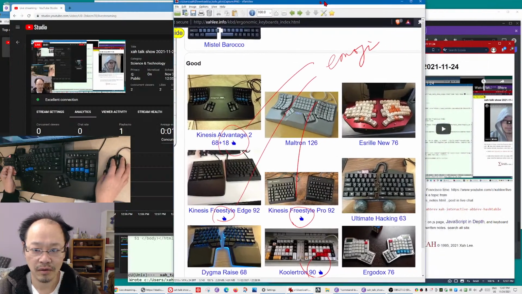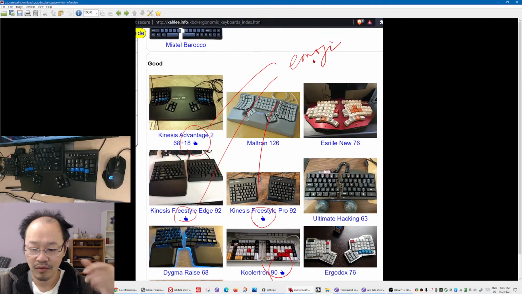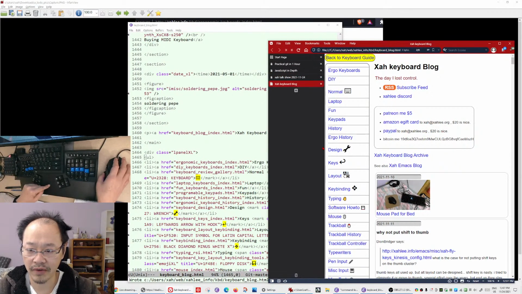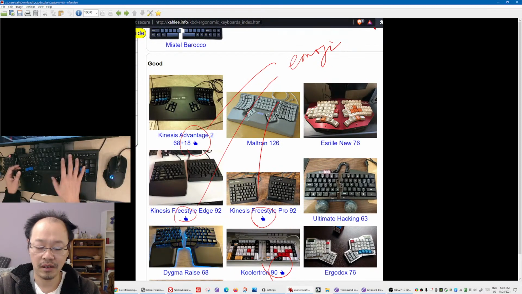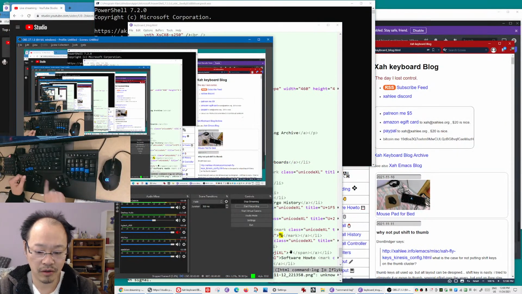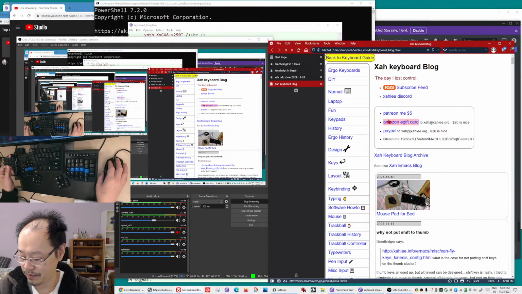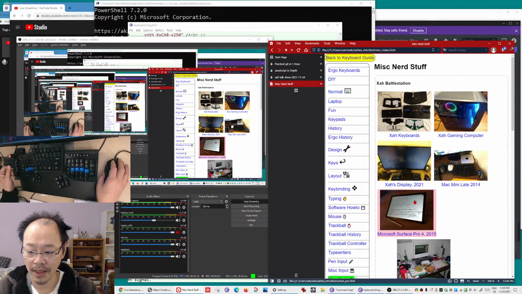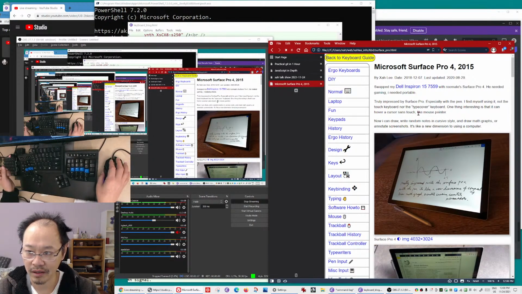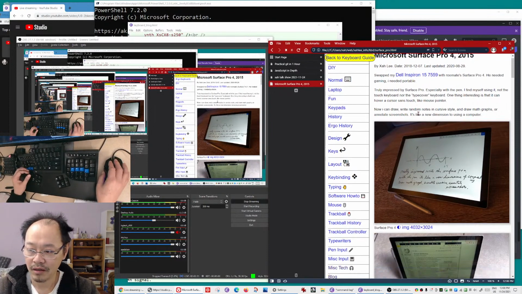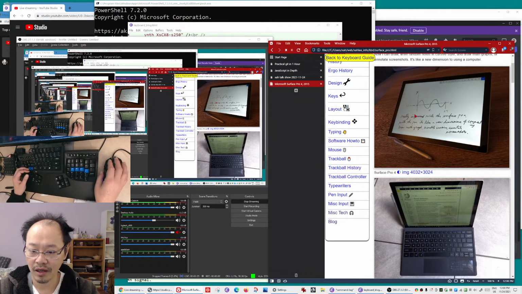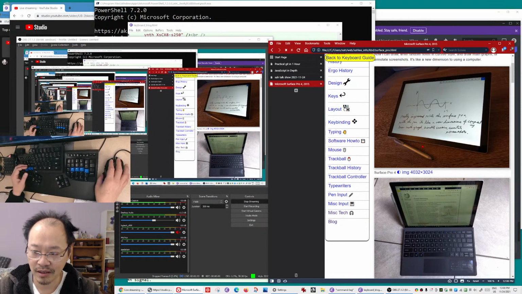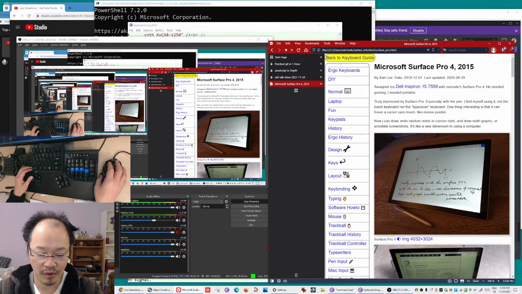You see this? Every hour I walk around with my Surface tablet. Let me show you my keyboard. This is Kinesis Advantage 2, and the other one is Ultimate Hacking keyboard. Then you go to my keyboard blog, then you go down, miscellaneous tech, click, then here is Microsoft Surface Pro. I got it from a friend. This is from 5 years ago. So every hour or two, I take a walk to prevent ass rot, because I sit here too long. It creates back pain and all that.